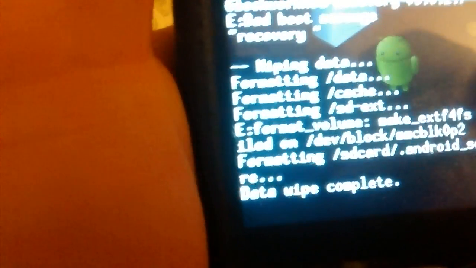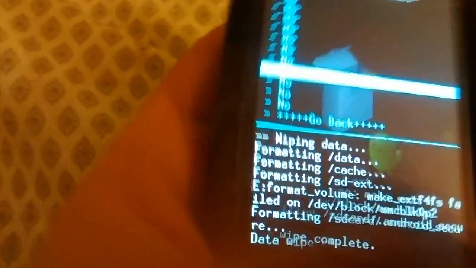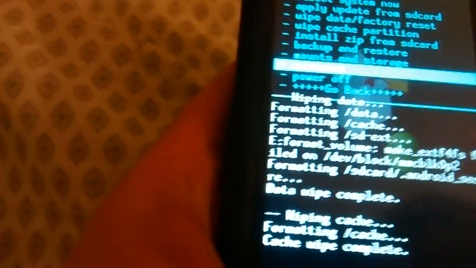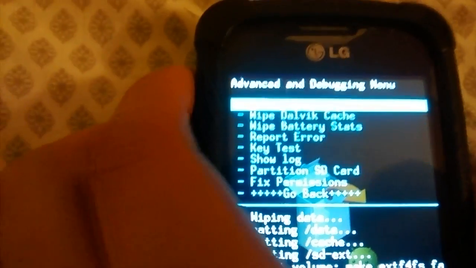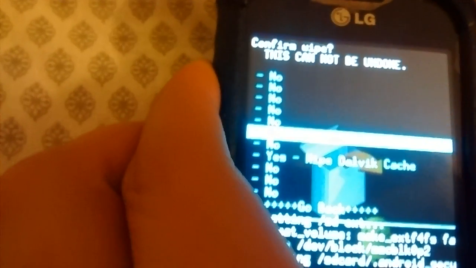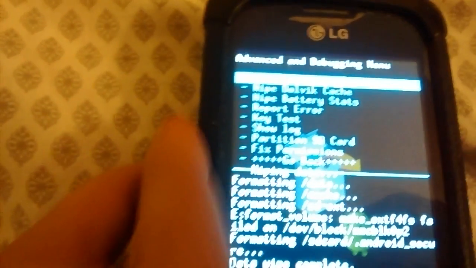That's Android KitKat. So first of all, you need to wipe everything as usual. So wipe data, factory reset. That's right, delete all user data. Then we go down to cache partition. Wipe that too. Then we go down to advanced. Advanced, we go down to wipe Dalvik cache. Down here. There we go.